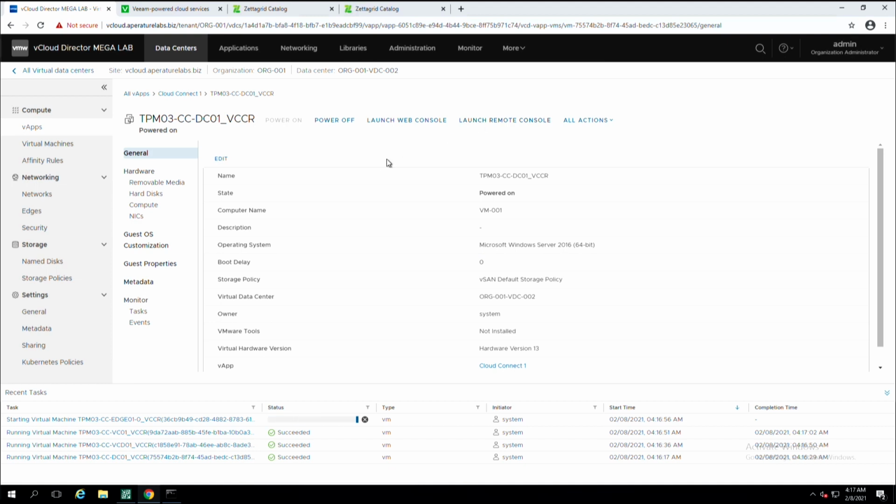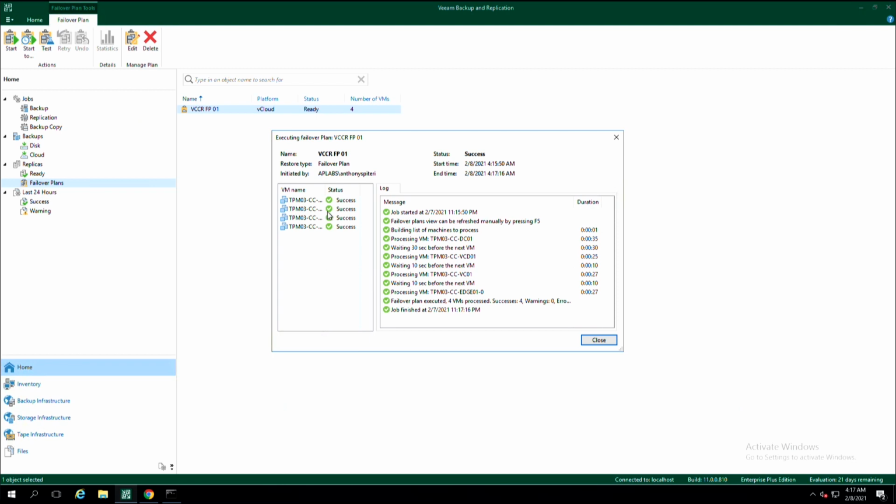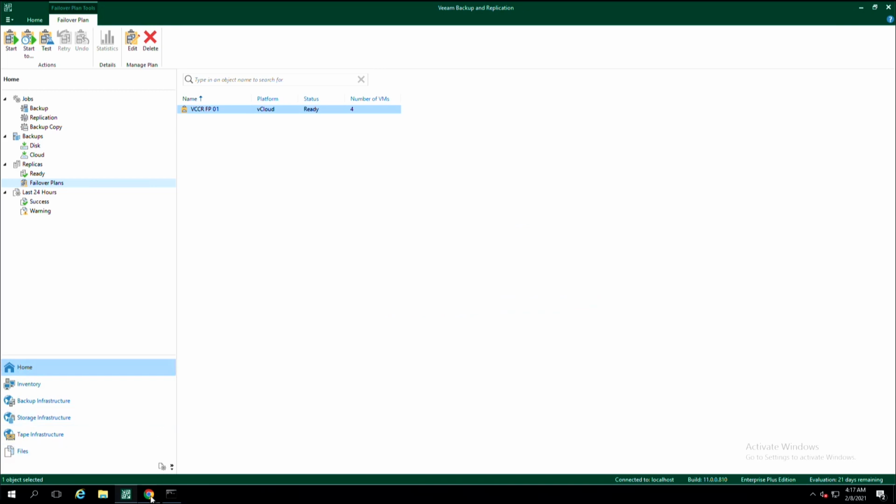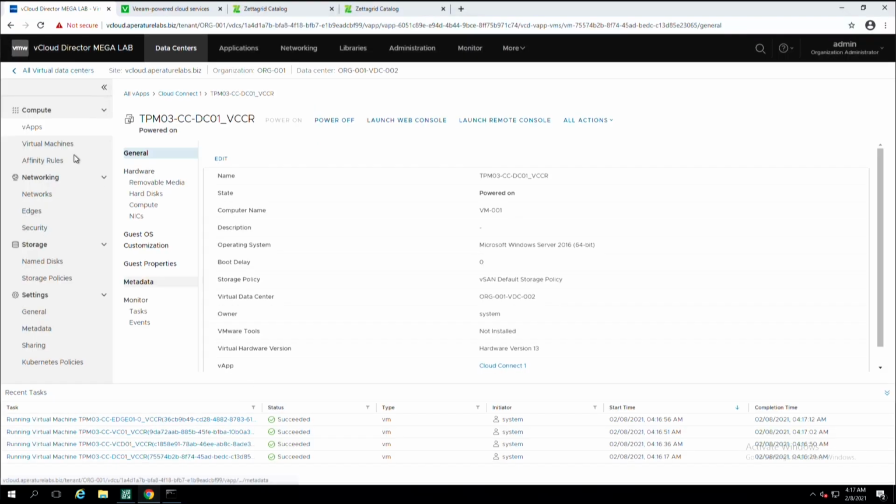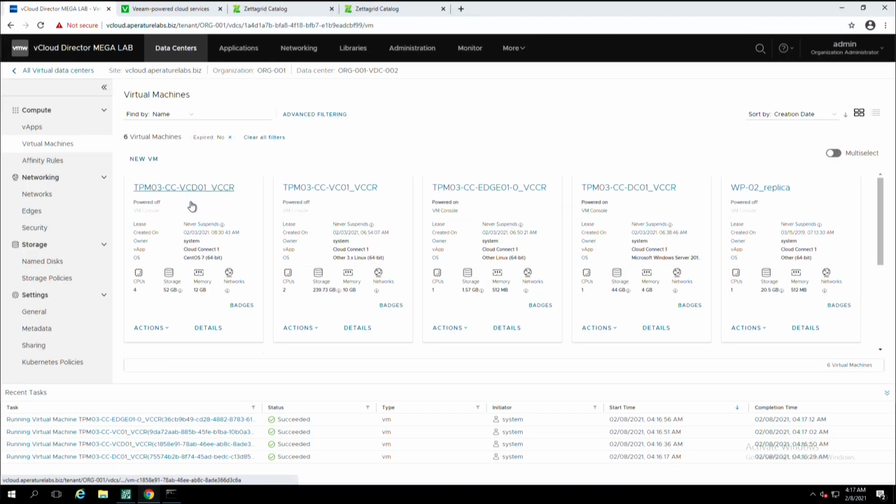Together, these four machines obviously create the services and applications that are required for this business to operate once a disaster has happened. So we can see that we're running these virtual machines. If we go back to the Veeam console, we'll see that we've started to have a successful failover plan that has been executed and we're up and running. Okay, so now if we go back to the Cloud Director and we click on virtual machines, we'll see that we're basically running them powered on, and the other ones will start to power on as well.